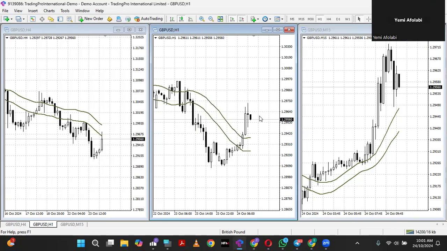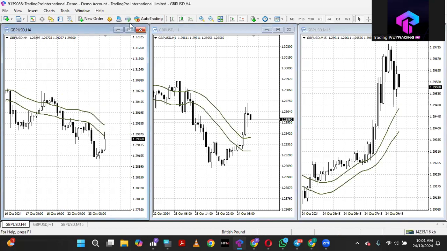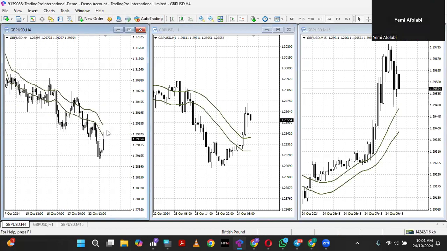Oh, yeah, this is above the moving average. Always check on the 4 hour, where is the bias? That's below the moving average. So the 4 hour is bearish. The 1 hour is bullish. The 15 minutes is also bullish.